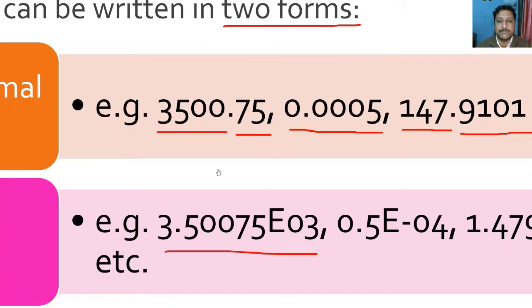What have we done? We have put the decimal point after 3. Okay, 3.500, then 75. This means we have moved the decimal point 3 places back. That's why we have written E03.